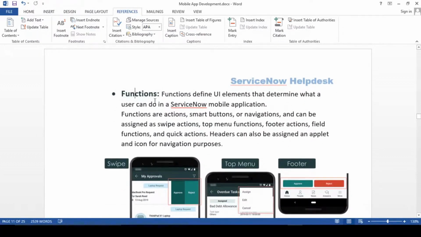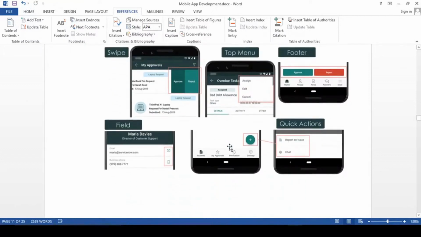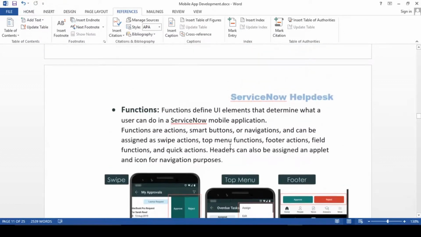Now function, let's talk about this. This is the important one, again important one, guys. You will be saying, hey Sanjay, every time you are talking about the important one, but all are interrelated and interlinked to each other, basically. So a function is where you want to make an assign, edit, cancel, delete, approve, reject. These are all functions. How we can build a function, we'll see in a moment, right?